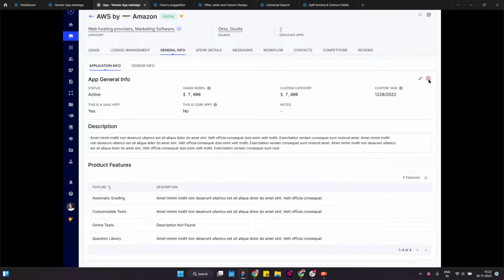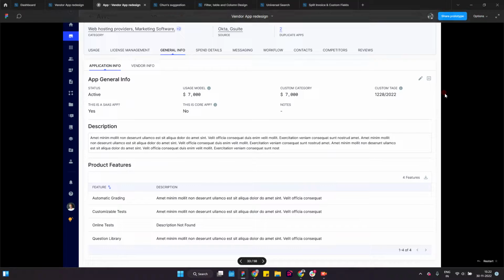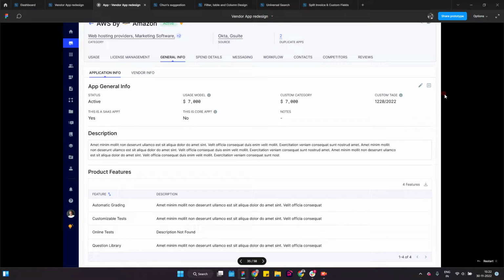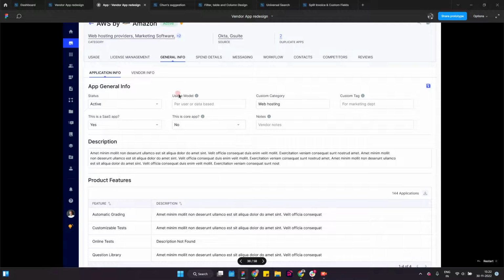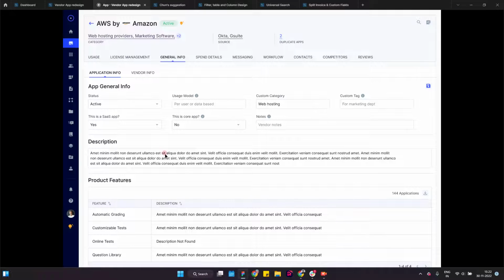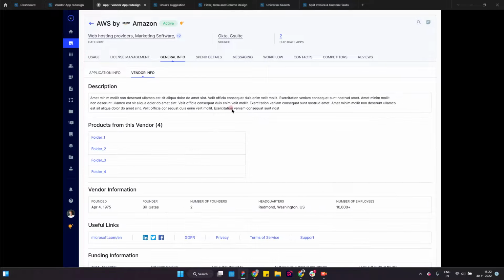And also on click of this, they would be able to customize. Suppose I don't want to see a few things, like this is a core app or notes, these two things I don't want to see, then I can directly remove them from this setting. Similar to what we have for vendor. So this is the editable view. I can click on edit and I can update and I can save it.